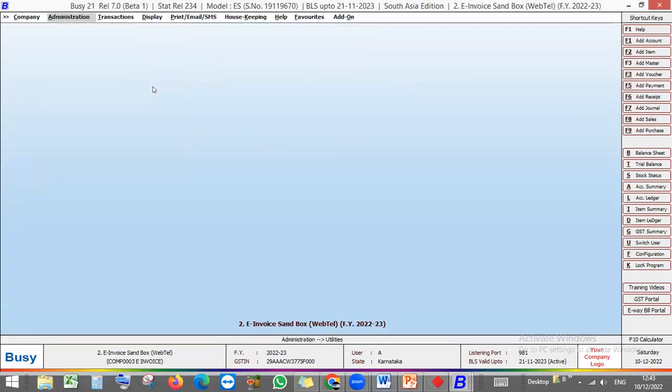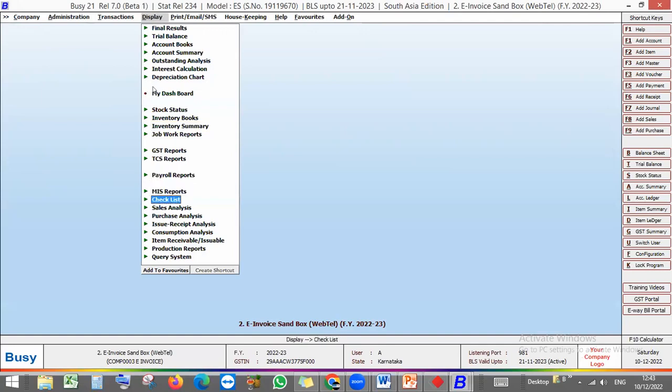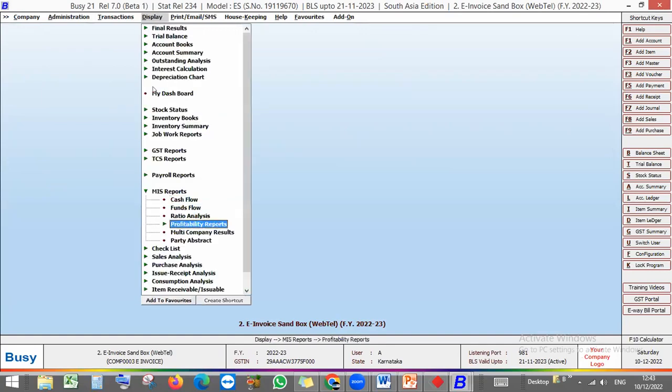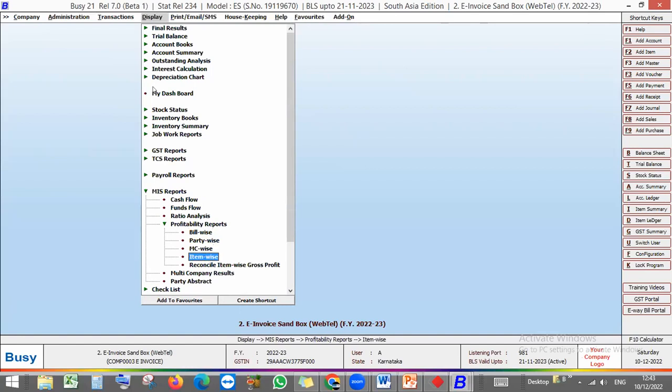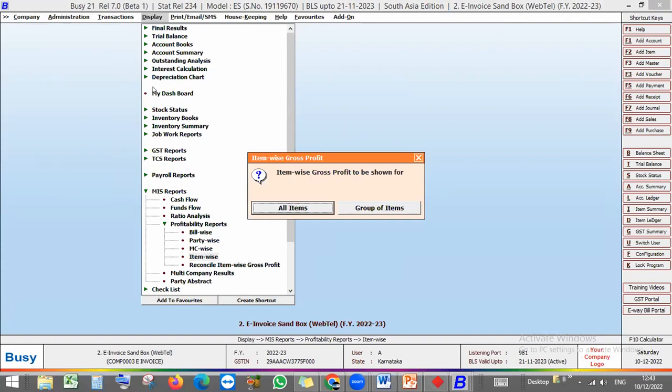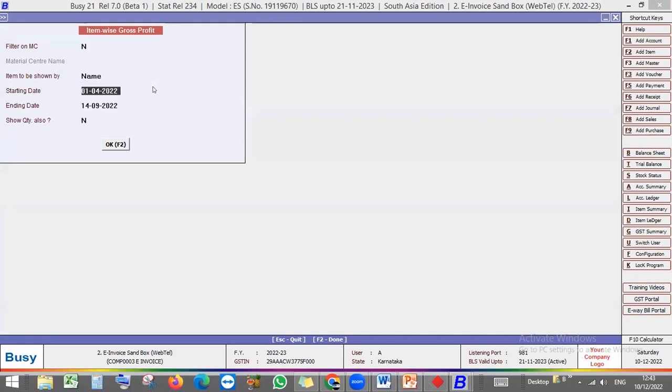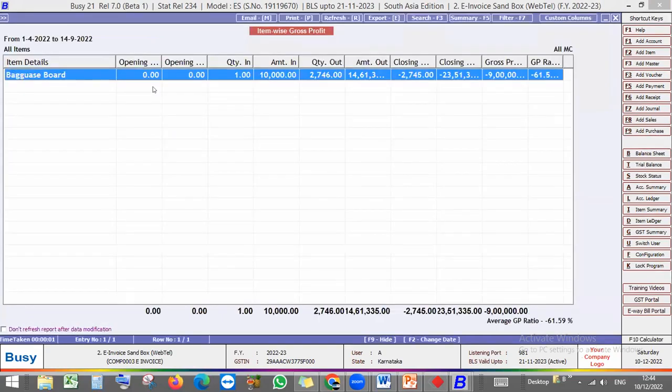After that, we will see the gross profit report. Under the display in this MIS report, we have the profitability report. Under the profitability report, we'll take this item-wise profit report. In this item-wise profit report, we have given one more provision to show the quantity also. Along with value, you can see the quantity also. Just enable this, then you can see the item-wise profit with quantity with value. This option is available here.